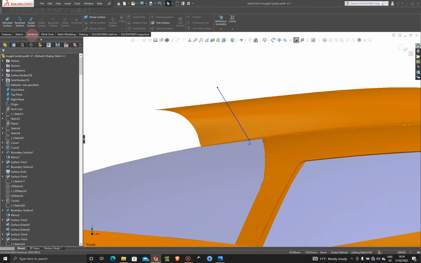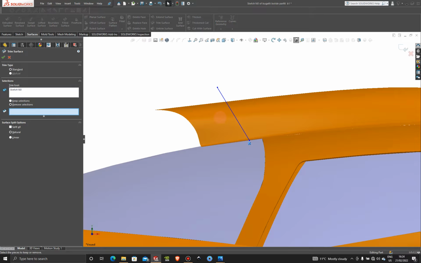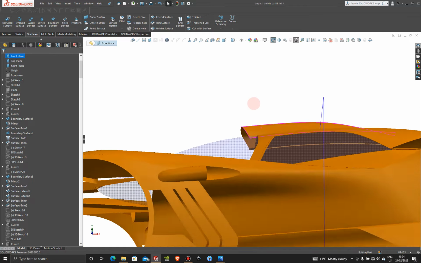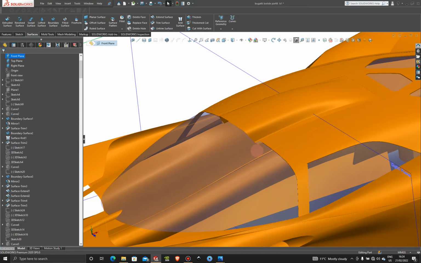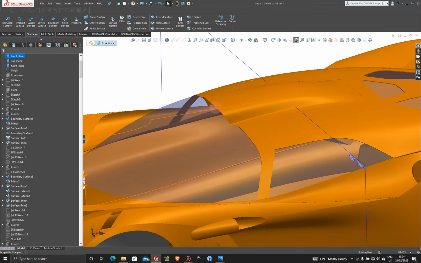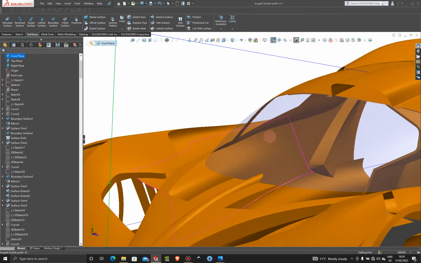Okay, and if you jump back into surfaces and trim out this front end here. Okay. All right. So once we've done that, we have a nice roof scoop that leans onto the windshield, which actually we want, but not too much, right?